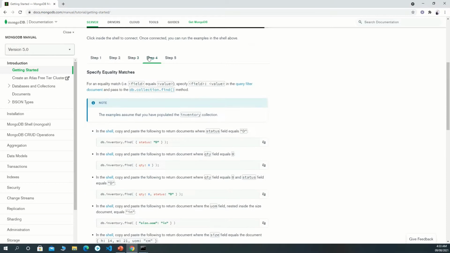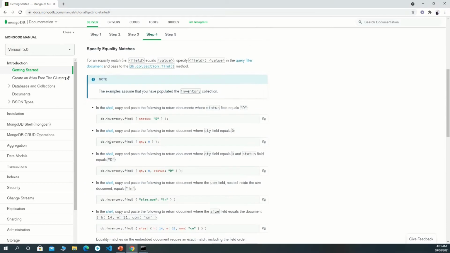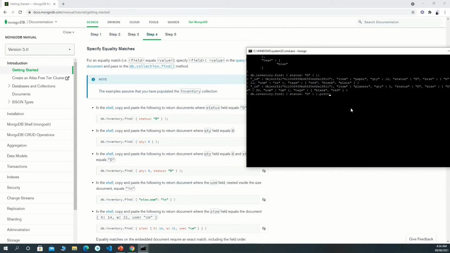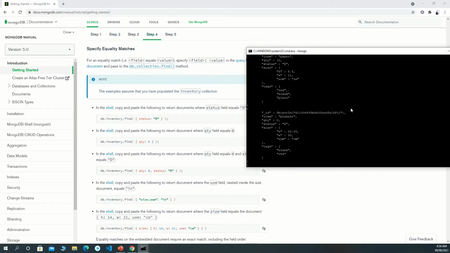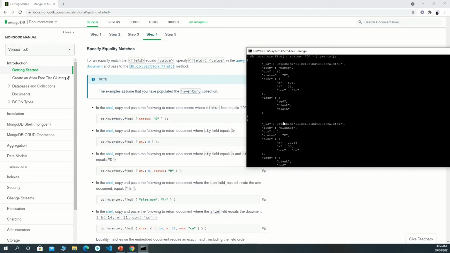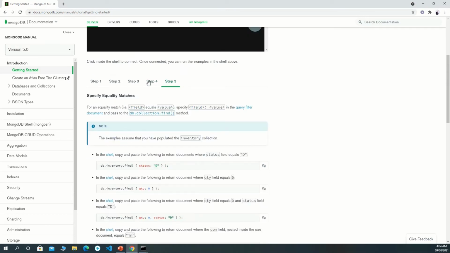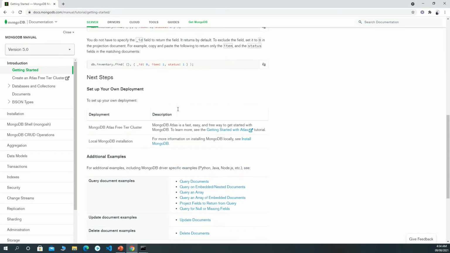Next step, these other commands you can try by yourself. Here I only try one. Copy, find with id. Oh, need a pretty. Oh, with id. Step 5. Step 5, same as step 4. Just more practice.